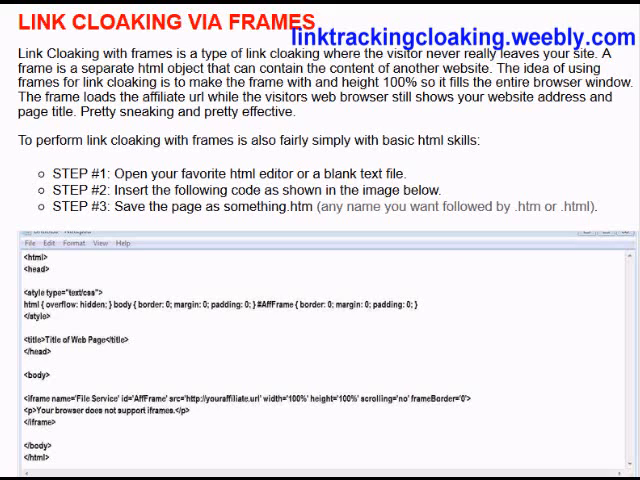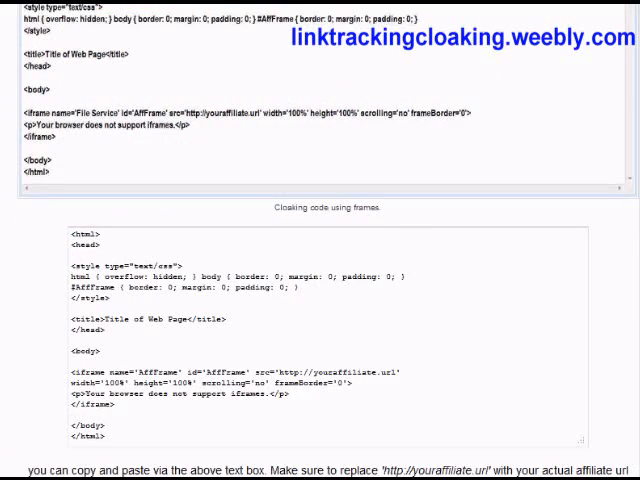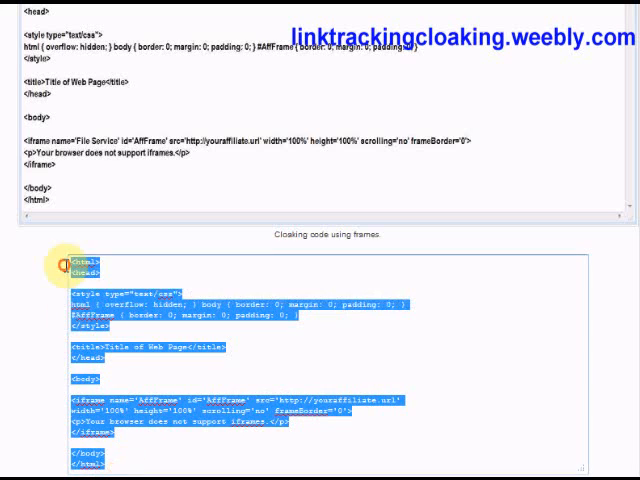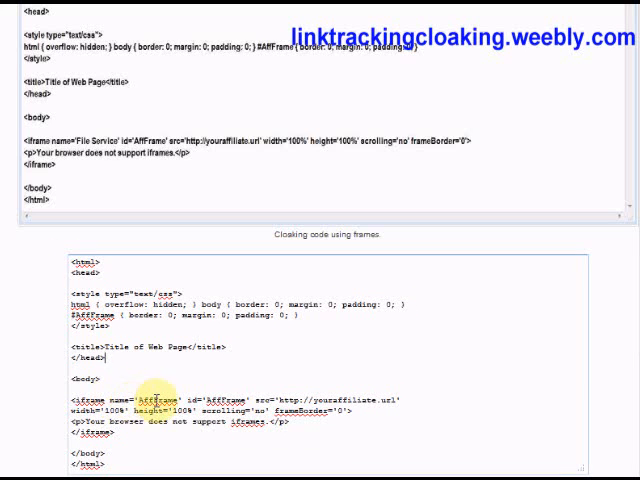Link cloaking with frames, if you're not familiar with frames at all, a frame is basically an object that can contain another web page. So in other words, you can display a web page within a web page. To do link cloaking with frames, the code is right here, on this website. To get this code, you just copy and paste it, replacing it with your details.